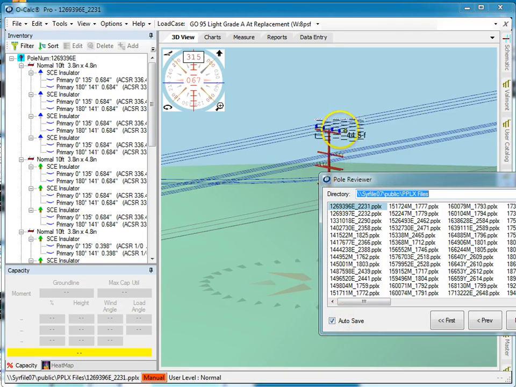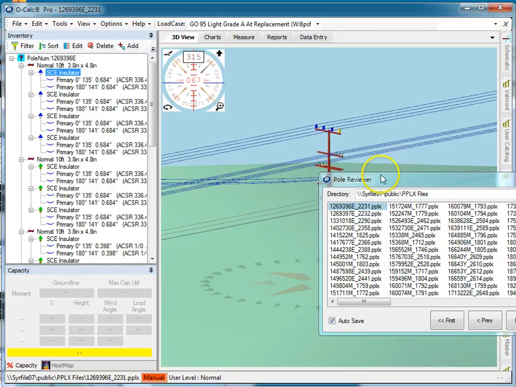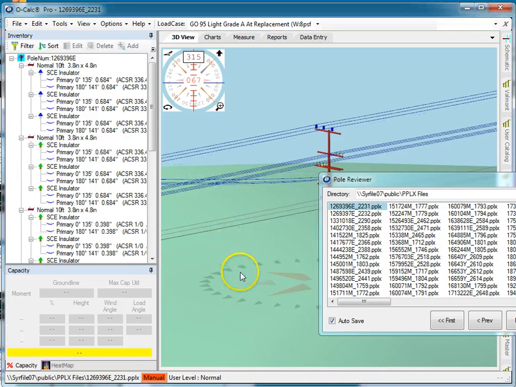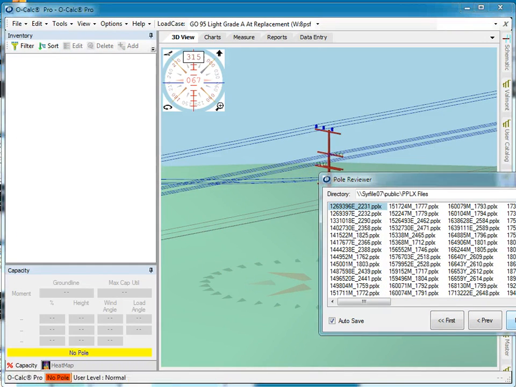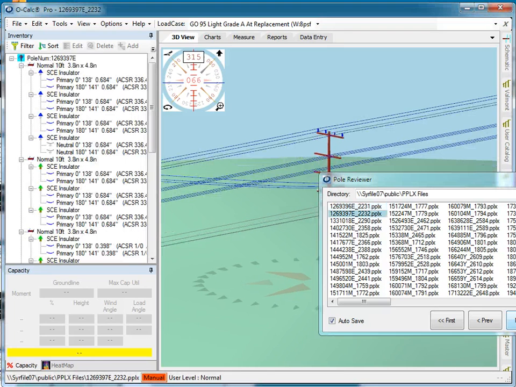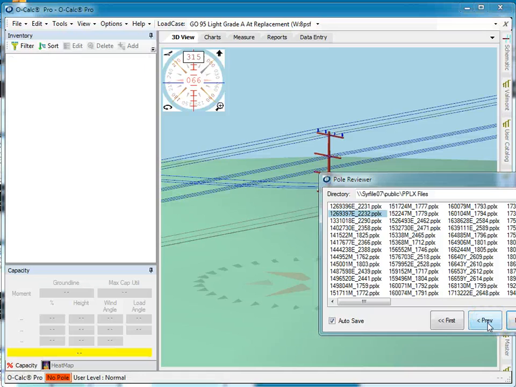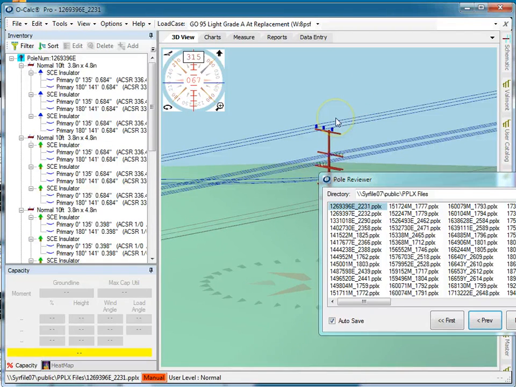if I click on this insulator and say I want to delete it, and then I say next, it automatically saves that pole and opens up the next one for me. And if I go to the previous pole, so I go back to that one, you'll see in fact the pole has been saved. That change was made.